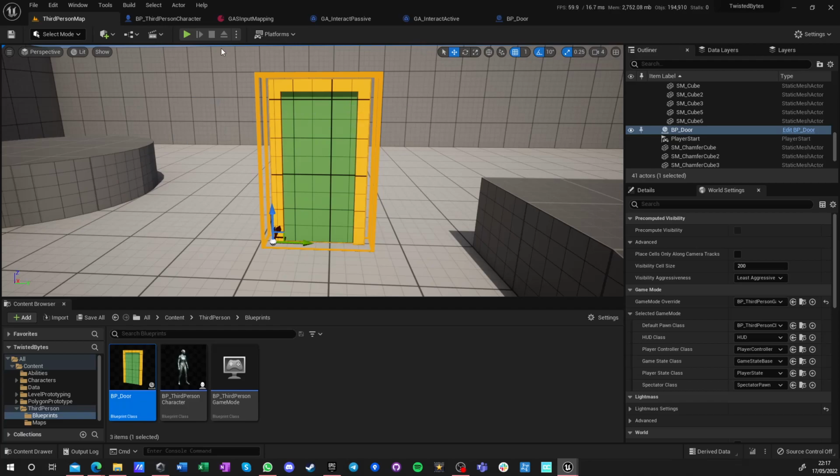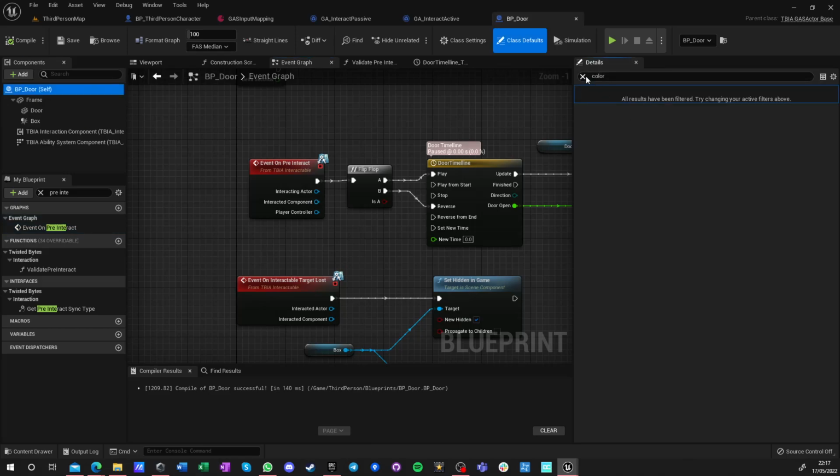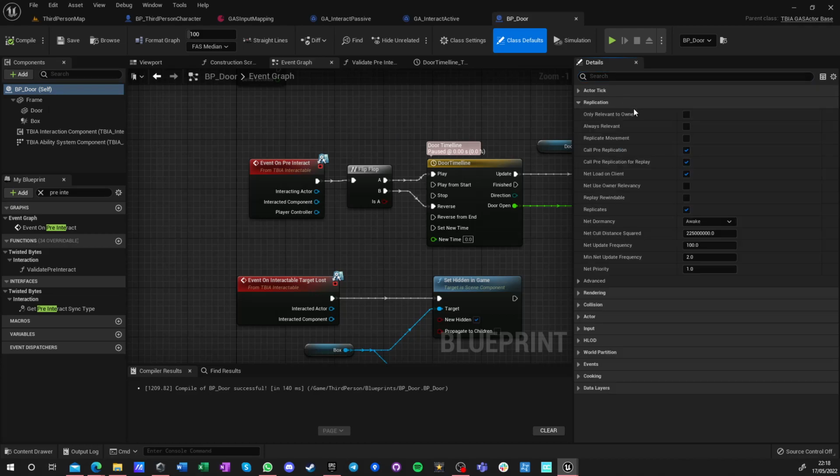Well, because it is running on Game Playability System, it is client predicted but server authoritative, which means that this works out of the box with multiplayer. The only thing I need to make sure for this to work with multiplayer is that the actor itself is properly replicated. So let's go into replication. And the default, because I created an actor from TBAA gas actor base, it's already replicated properly.